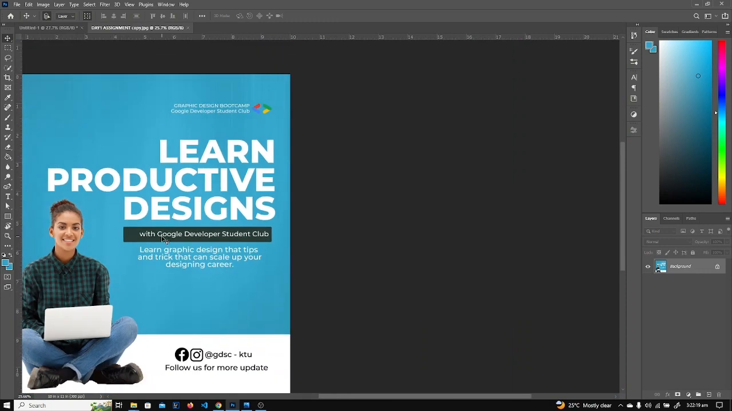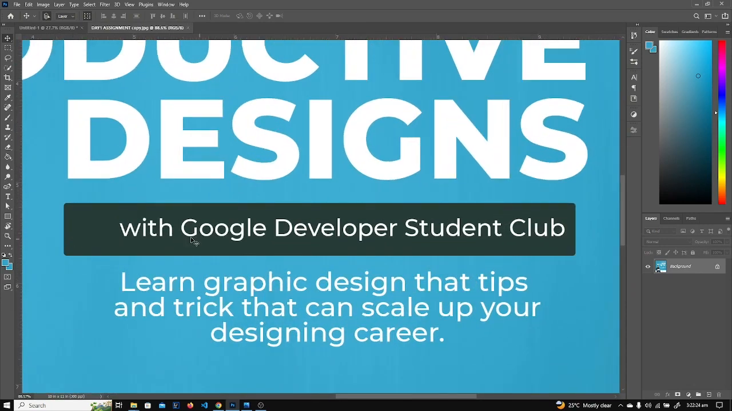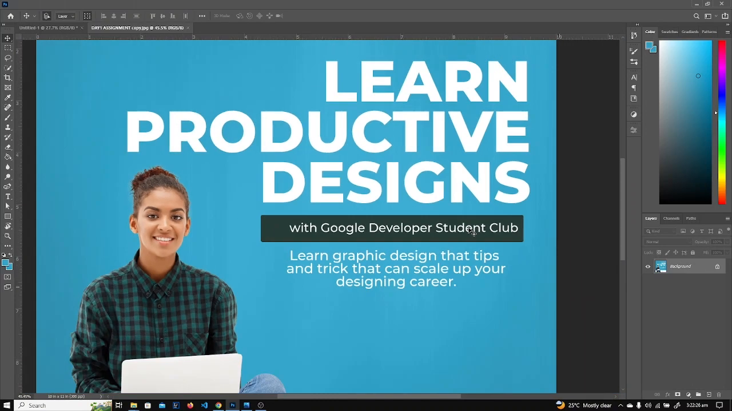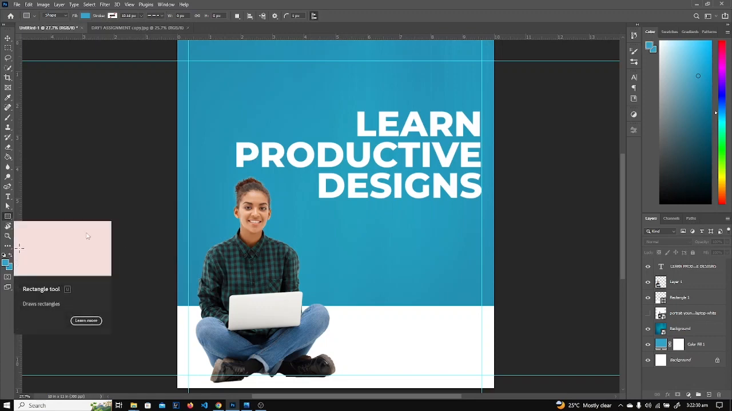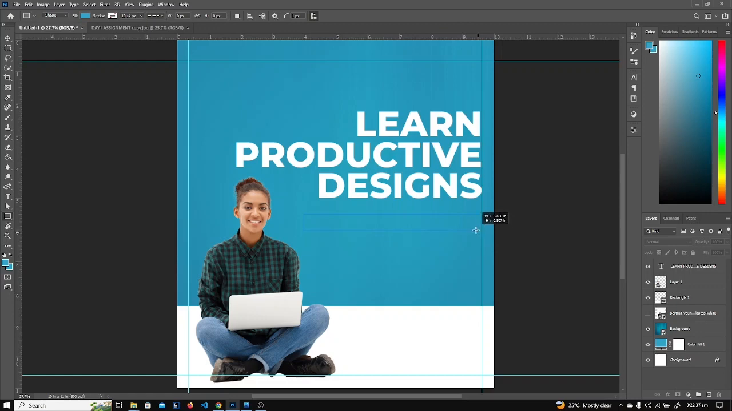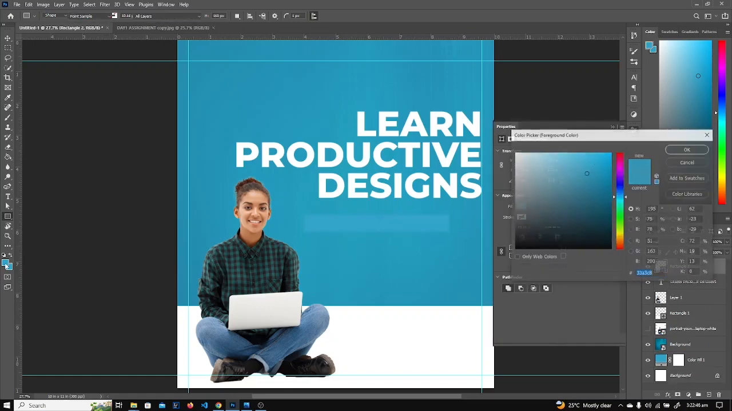We are now going to build our rectangle with Google Development Student Clouds. What I actually did was go to U, which is the rectangle tool, and then I click and drag. Let it be a little bit smaller. And then I set my foreground color to the lady's dress.